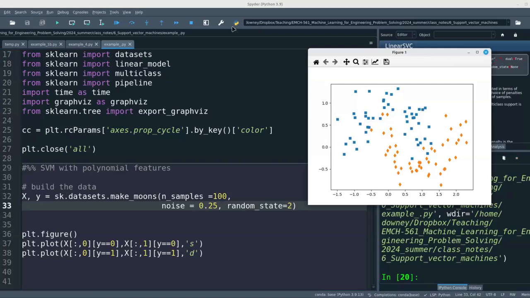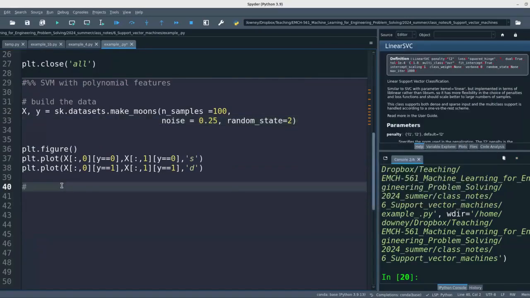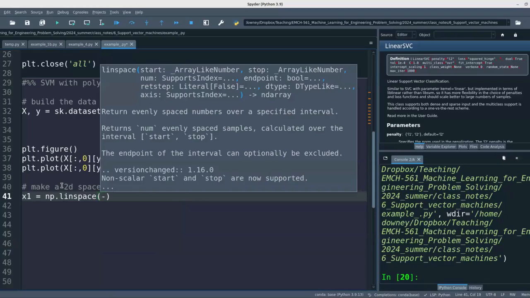All right, I want to build a classifier. So I need to make a 2D space for the colors. So that's going to be x1 is equal to np.linspace. We're going to go from negative 1.5 to 2.5, 100.